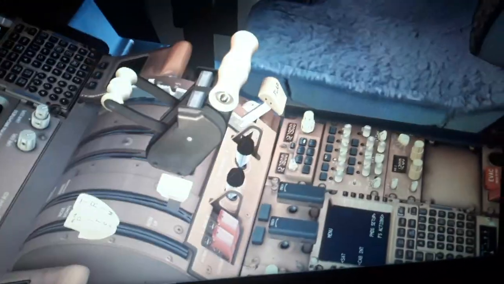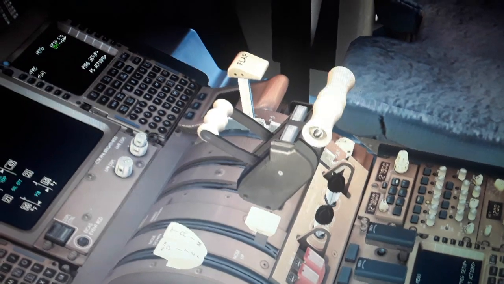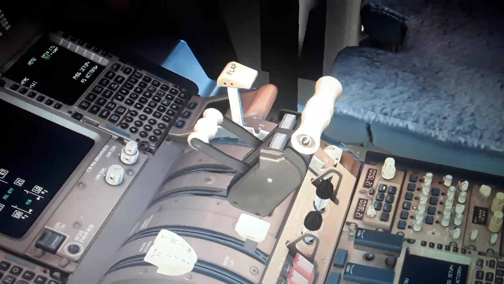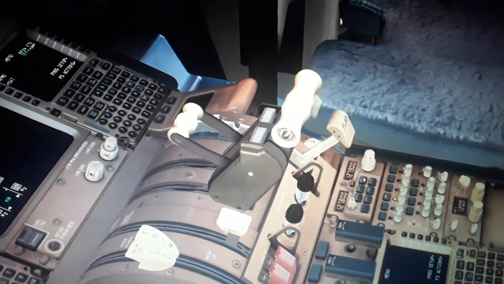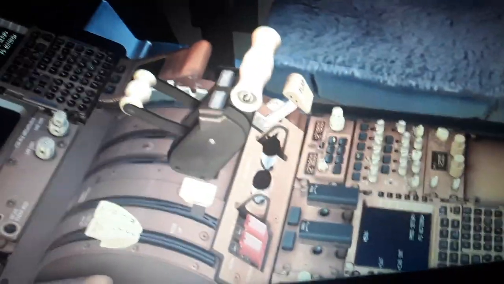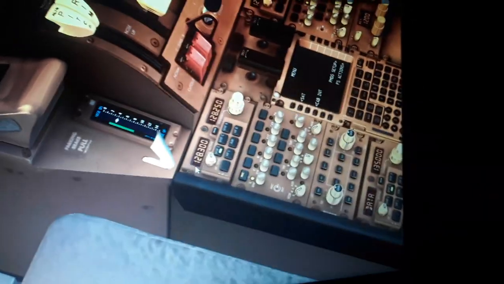Also the trim, the normal and the alternate for the horizontal trim. This is also, as I told you already, the flaps position. You extend or retract. Now you retract. Now you extend the flaps. So you also have here the parking brake, extend and retract.